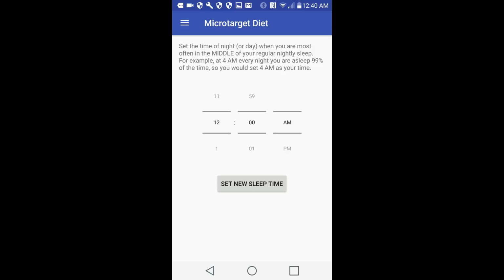For example, if I set this sleep time to 4 a.m., it will always be 4 a.m., okay? The sleep time never changes. Once we set it, that's what it is for the entire time you use the app. So if we are currently on day 35 of the diet, and we're at 11:59 p.m., and then 1 minute later we're at midnight, we would still be on day 35. The day does not change just because the clock has struck midnight.